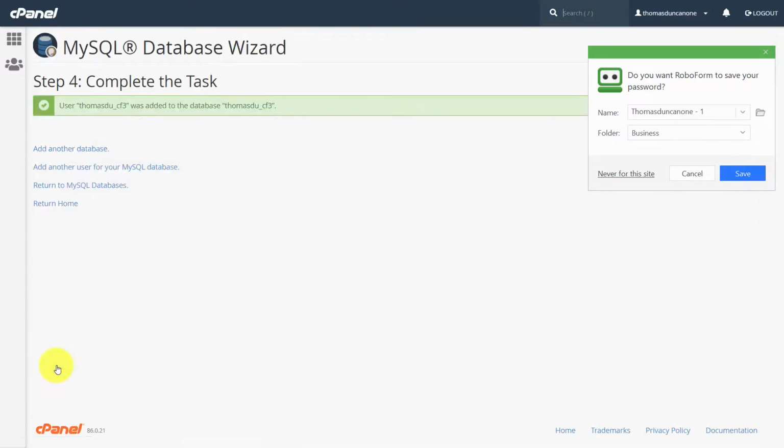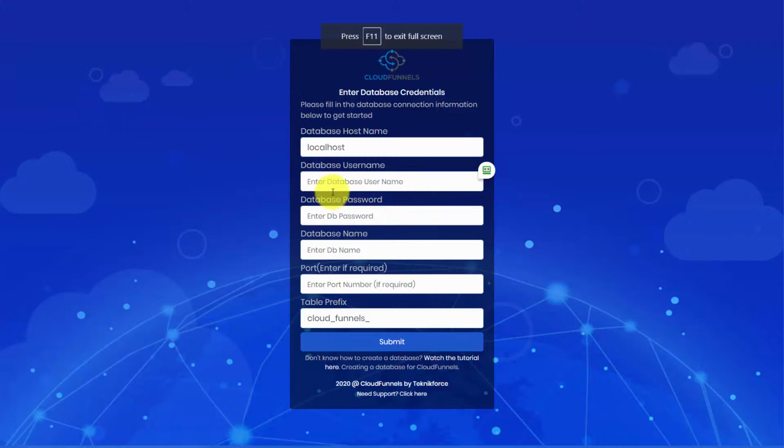Okay, so now here's my user and here's my database, and that's the information that I'm going to have to put inside of Cloudfunnels. I've made it easy by making sure that I have the very same names. I'm just going to grab these and head back to Cloudfunnels. So I'm going to put that database username here. I'm going to put in the password that I gave it.